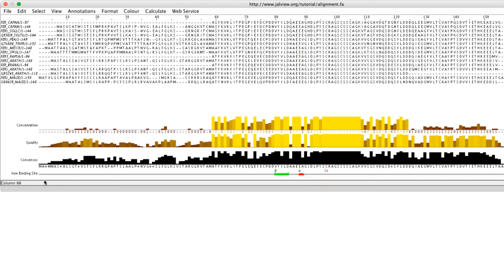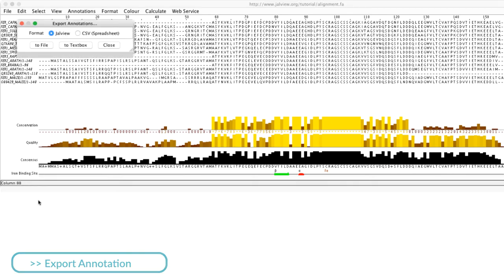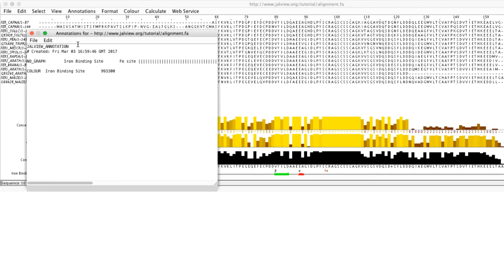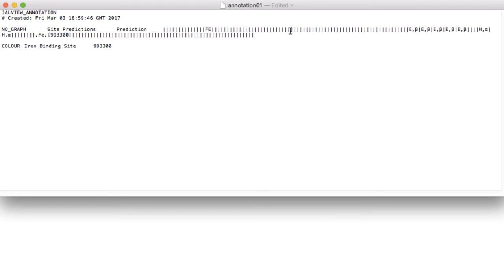Annotations can be exported by right-clicking on the text label in the annotation row and selecting Export Annotations in the context menu. I will select the Jalview format and select the To Text Box button. I can save this file and edit it in a text editor. First, I will change its name. Then I will add some more features and save the file.